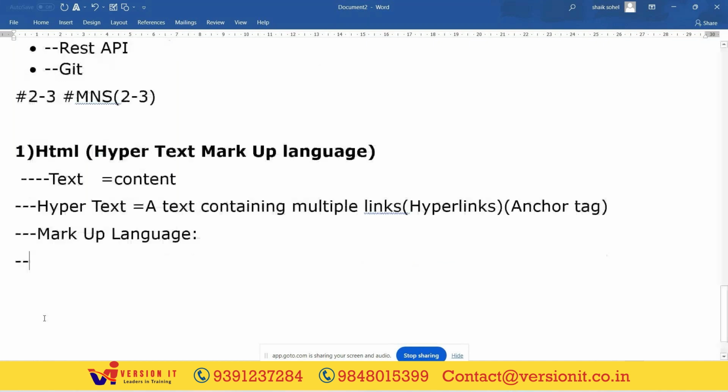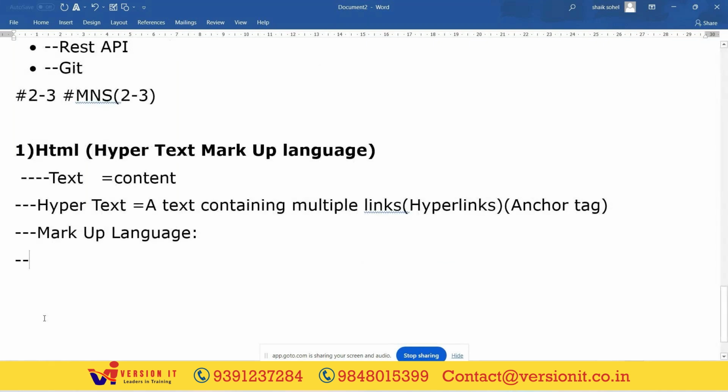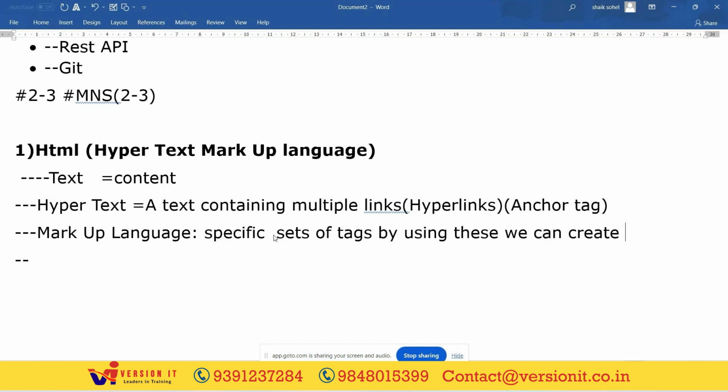So text means you understand content. Hypertext means a text containing multiple links. Okay, next, markup language. Why are you calling it a markup language? Because in markup language, we are having some specific set of tags. By using these, we can create structured content on the website. How are we creating the content on the website? By using these tags only.